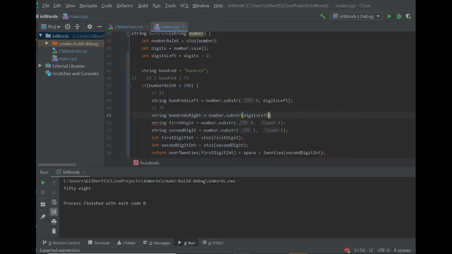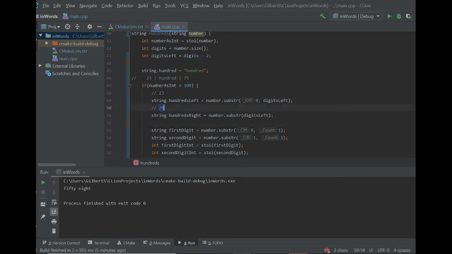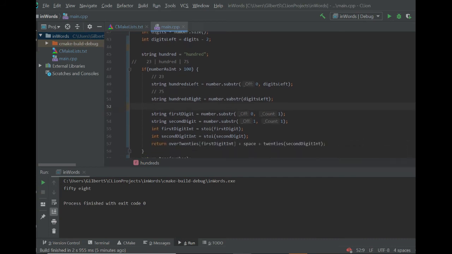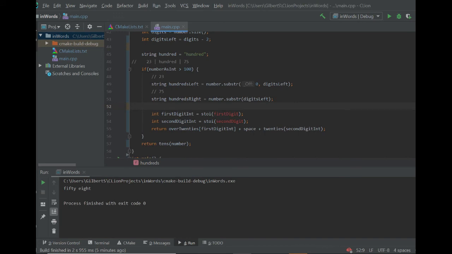So you can even just set 2, because we are not interested in the 2 digits that fill up the hundreds part. Let us leave it blank to encourage reusability, as we shall see later. So anyway, that's how we are getting these numbers, hundreds left and hundreds right. You can remove this.